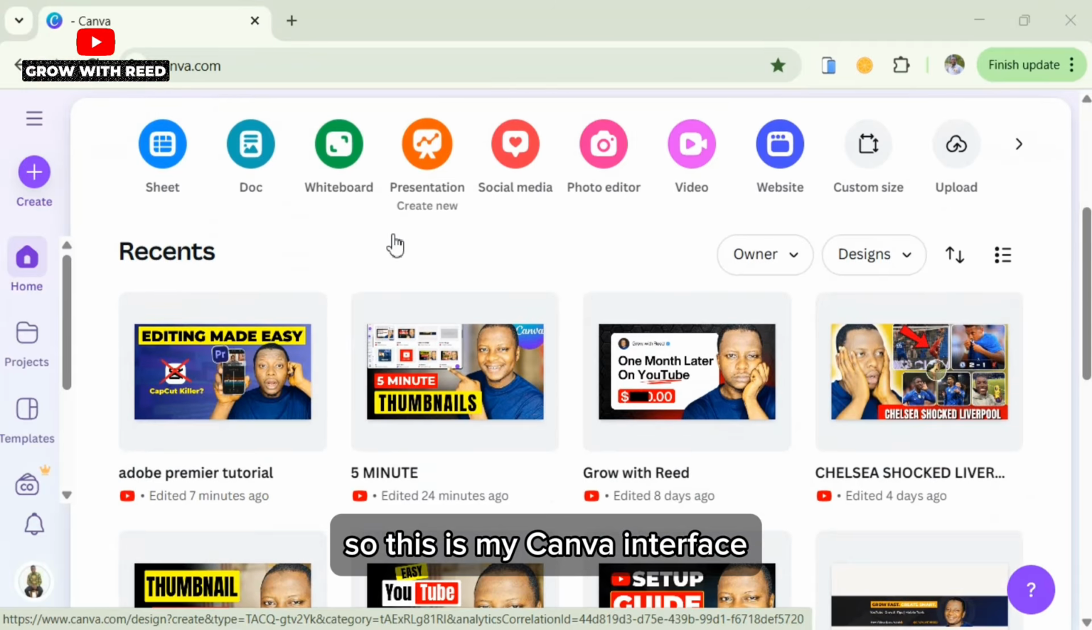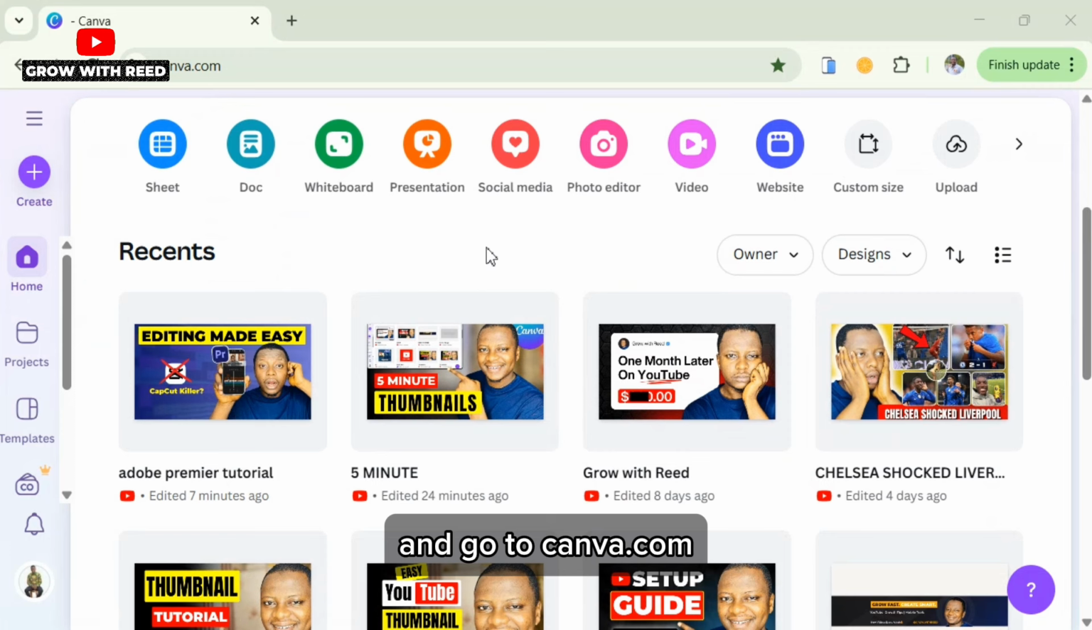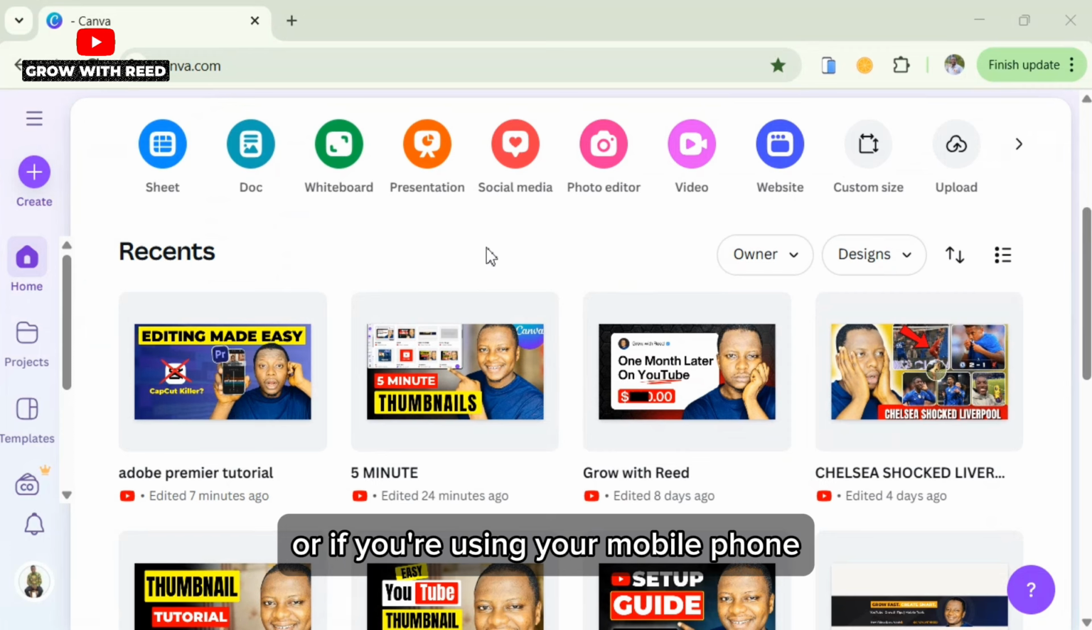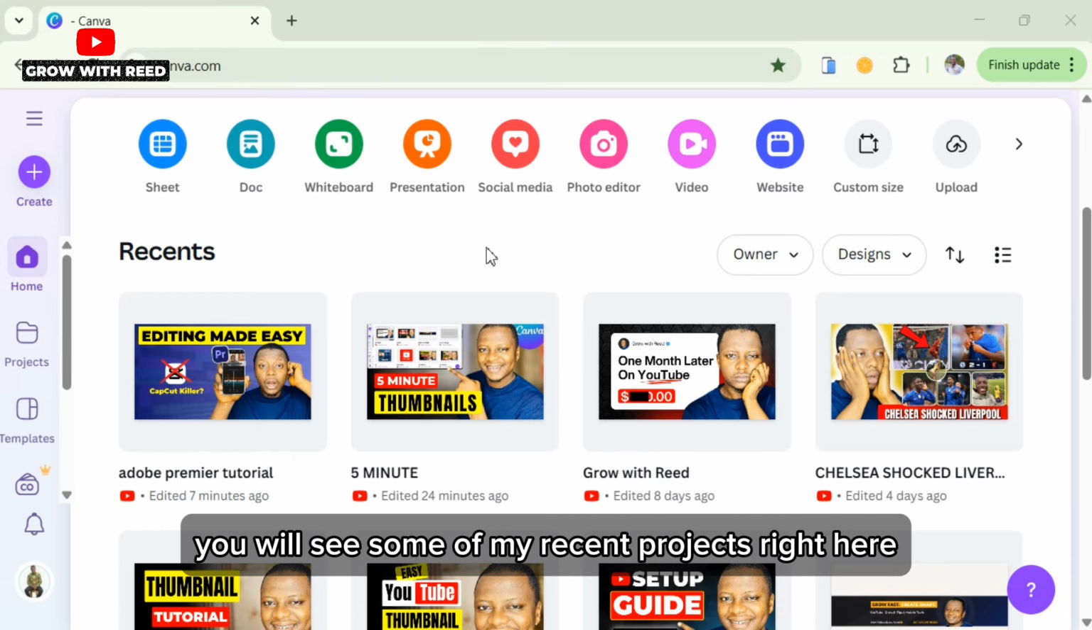So this is my Canva interface. All you have to do is open your browser on your desktop and go to canva.com, or if you are using your mobile phone, simply download the Canva mobile app and you can follow the tutorial. Now when you scroll to the bottom, you will see some of my recent projects right here.